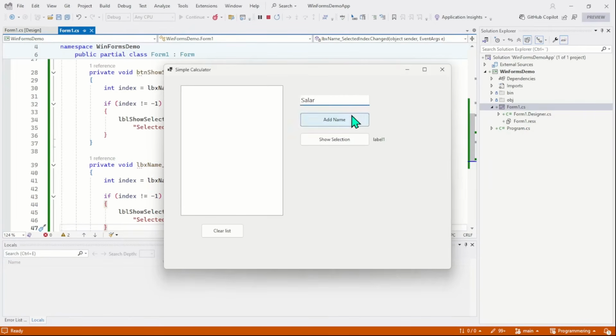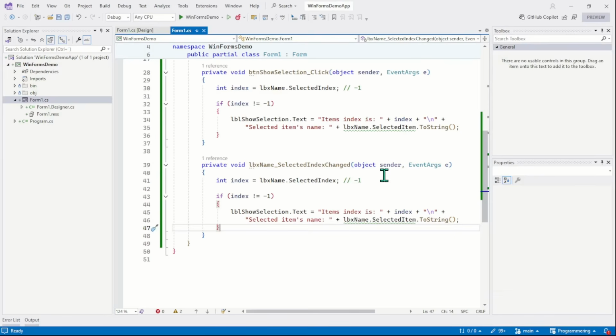Add some names, Sala, Sarah, Peter, and Donald. Now select Sala and you see the response directly, right? Select Sarah, you see the response, right? We don't actually need to click on the button in order to display the result. So that was the selected index change event, a useful event. You can use it in your application.